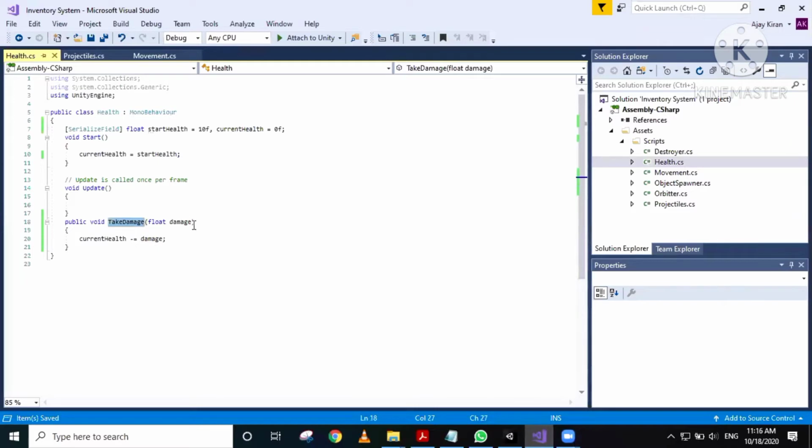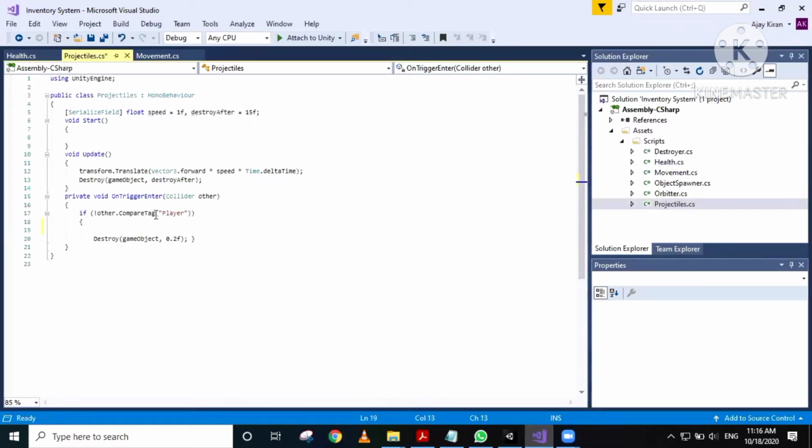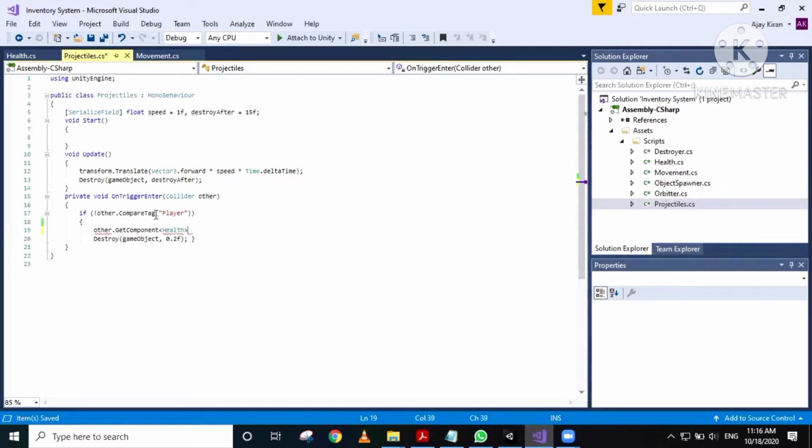Now we are going to call this method when the bullet hits the enemy. So inside projectiles, in the OnTrigger method, I'll just call other dot GetComponent Health, TakeDamage. We'll need to pass a damage variable here. So let's quickly create a damage here, and I'll set it to 3.